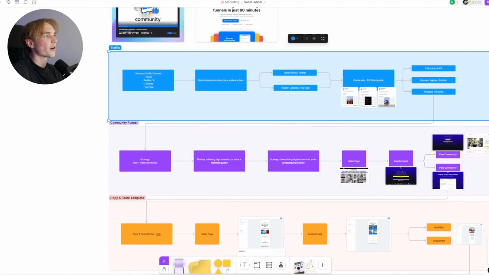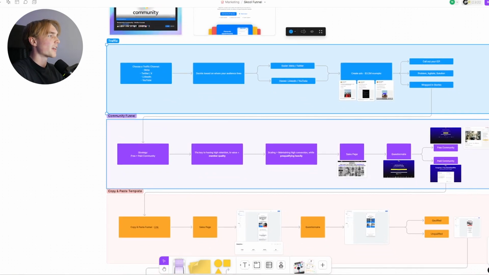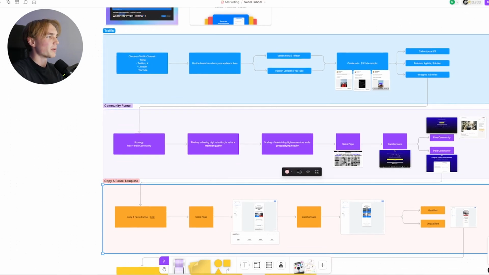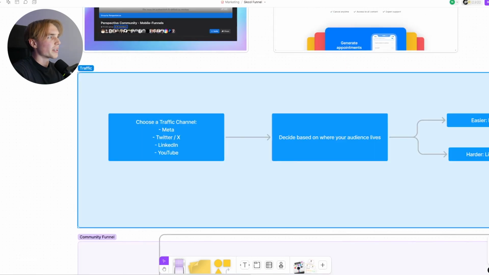First, we'll talk about how you get traffic. How can you get people to know about your community in the first place? Then, what does the community funnel look like? So you can funnel the people that heard about your community into your community. And then, what's the copy and paste template? All right, let me kick it off by jumping in with the traffic section.